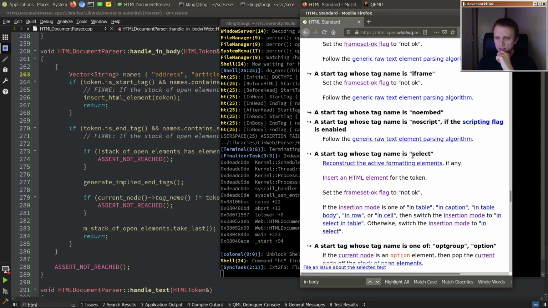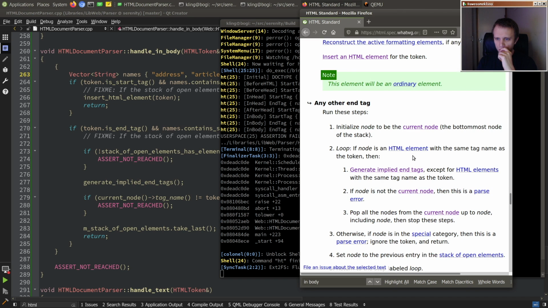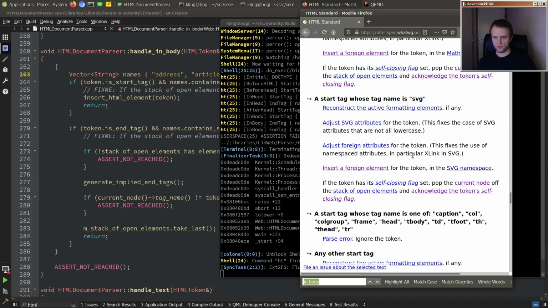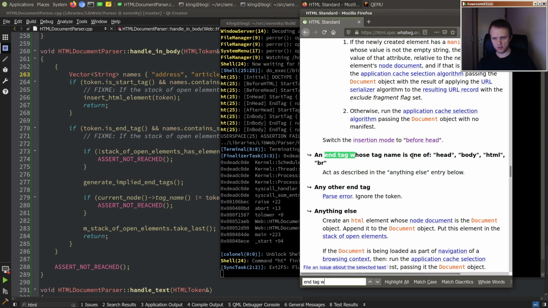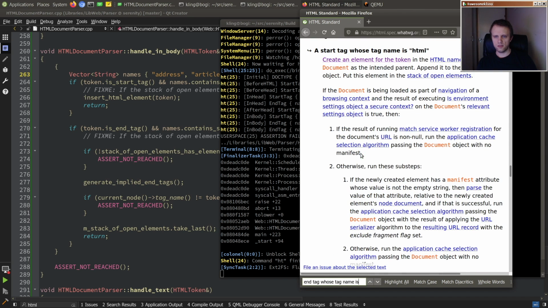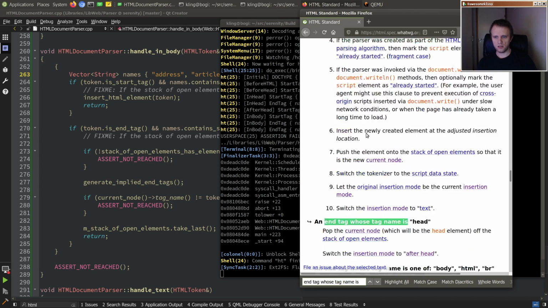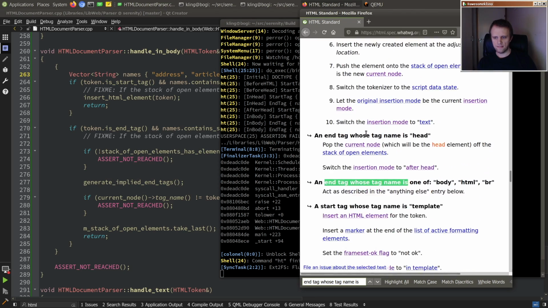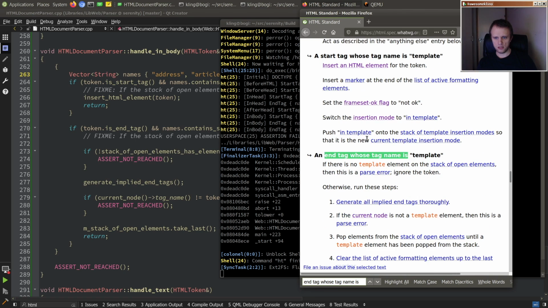This thing could have a nicer index. I feel like an end tag whose tag is 1. Hold on. So this is near the head. This is before head. What is this? In head.